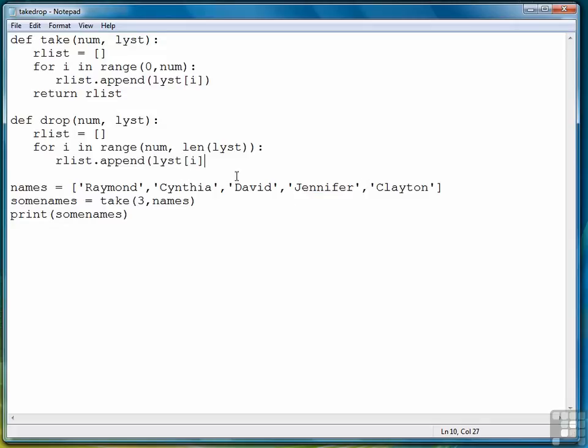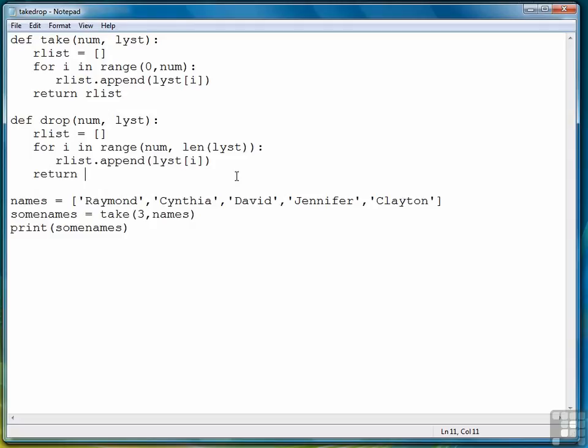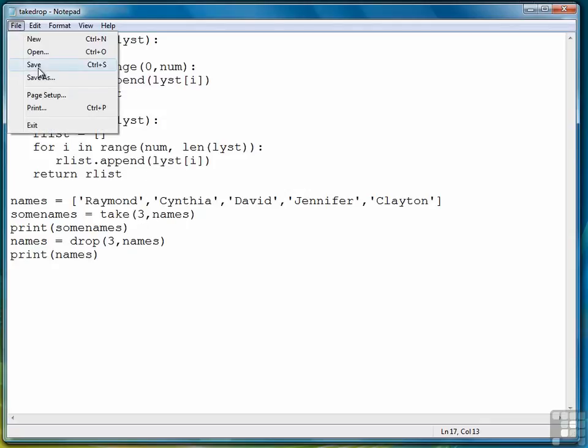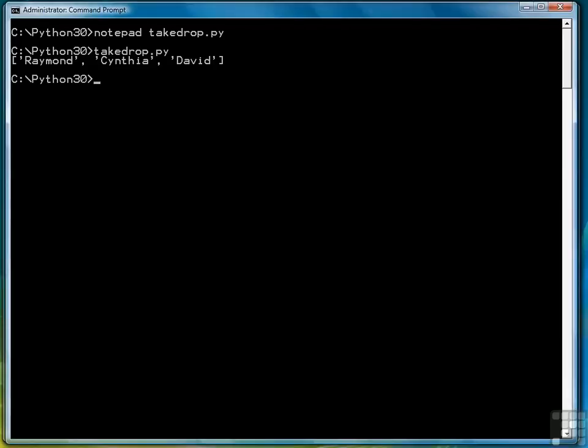So if you'll notice, the two functions are very similar, yet they perform different tasks. So we want to drop 3 from names and store that back into names, and then we'll print names. Our first function takes 3 from names and stores it in the list someNames: Raymond, Cynthia, David. And our second function drop drops those 3 names, and names is left with just Jennifer and Clayton.